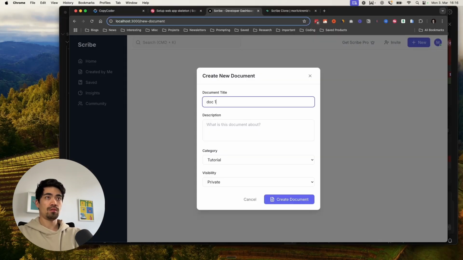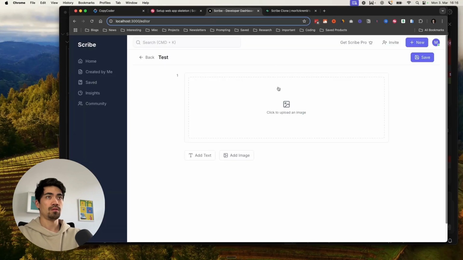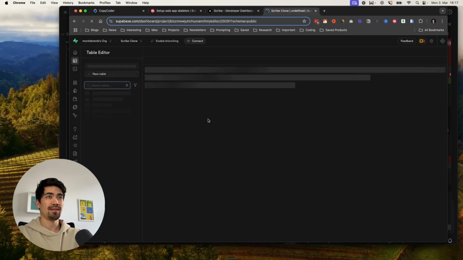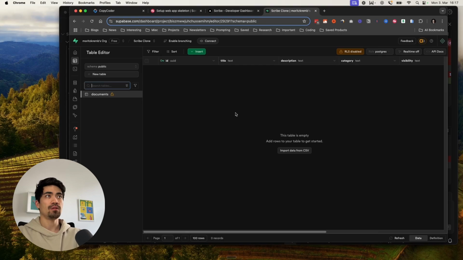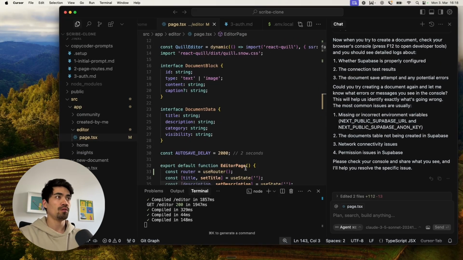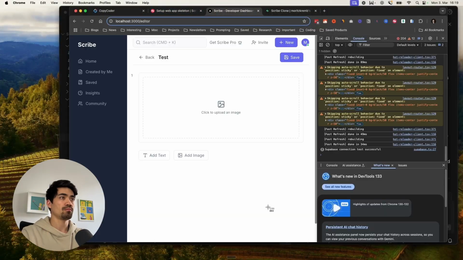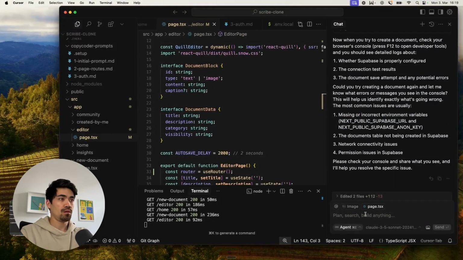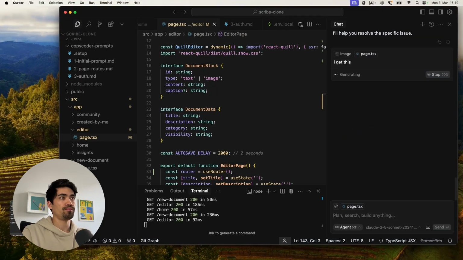Then let's test this out. Doc1, document. Okay. Didn't work. Let's try again. I've just created a document, but it didn't save in my Supabase table. Okay, added some error logs. So let's see. I get this.